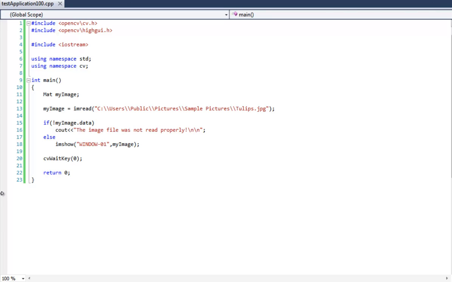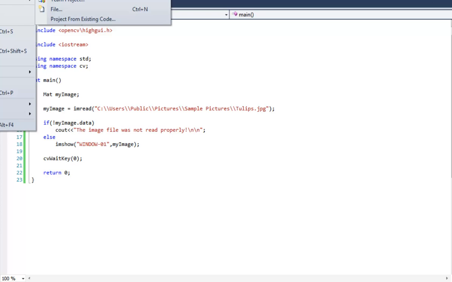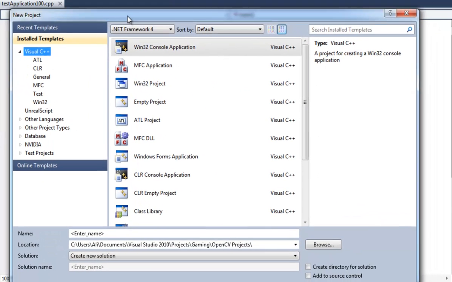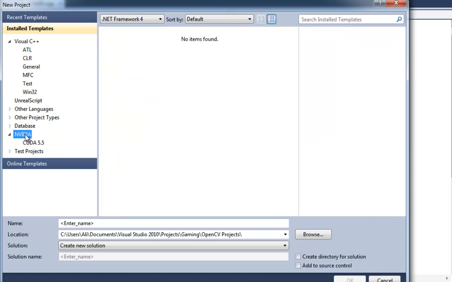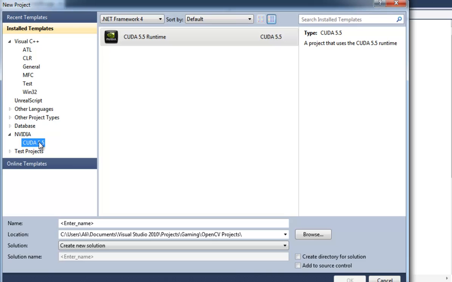Now, I'm going to create a new project, and here's the project that we left off with OpenCV. So go ahead and click on New and then click on Project. Now in the Project Wizard, after you've installed your CUDA toolkit, you'll see that there is going to be a template called NVIDIA. When you expand the NVIDIA, you'll be able to see CUDA 5.5 runtime. Then click on CUDA 5.5 runtime and create a project.